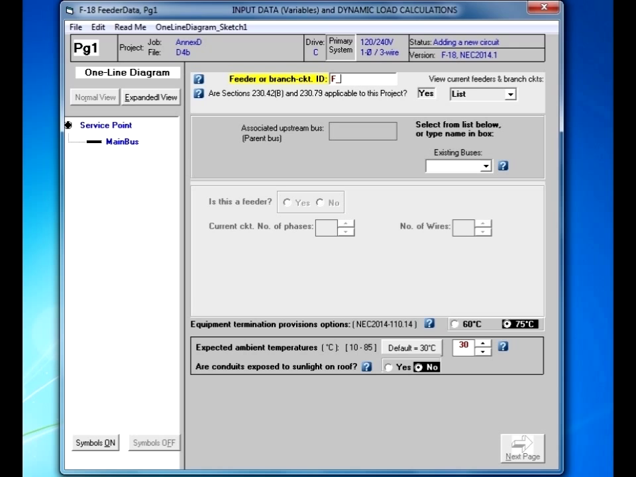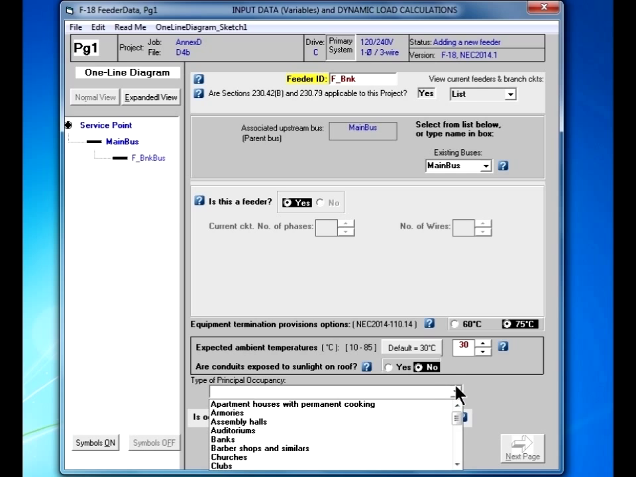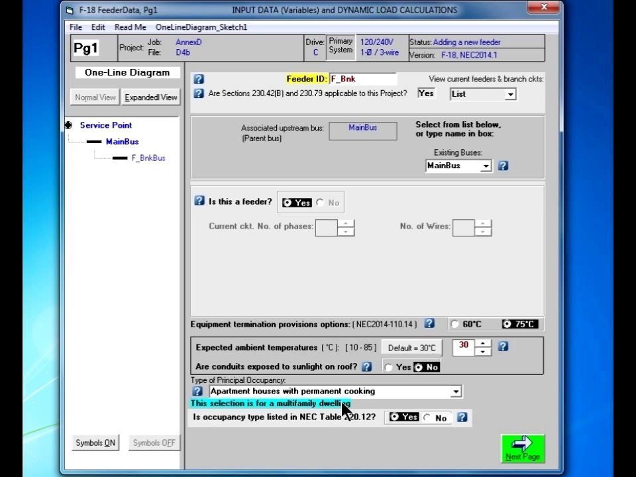Now, we have to select its associated upstream bus from the existing buses list. The only one available is the main bus, so we select it. Next, to the question, is this a feeder? The answer is yes. Note that in F-18, a circuit derived from the main bus must be a feeder. Also, it is the one that defines the type of occupancy of the downstream circuits. In our case, the occupancy selected is apartment houses with permanent cooking, that is a multifamily dwelling.